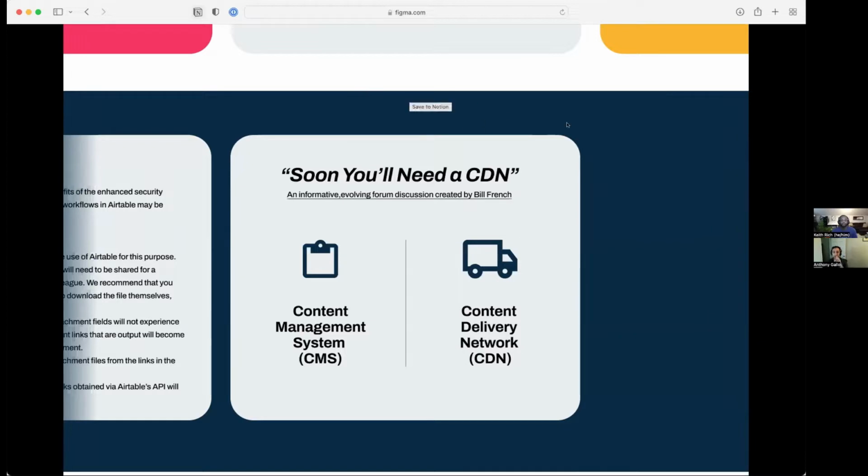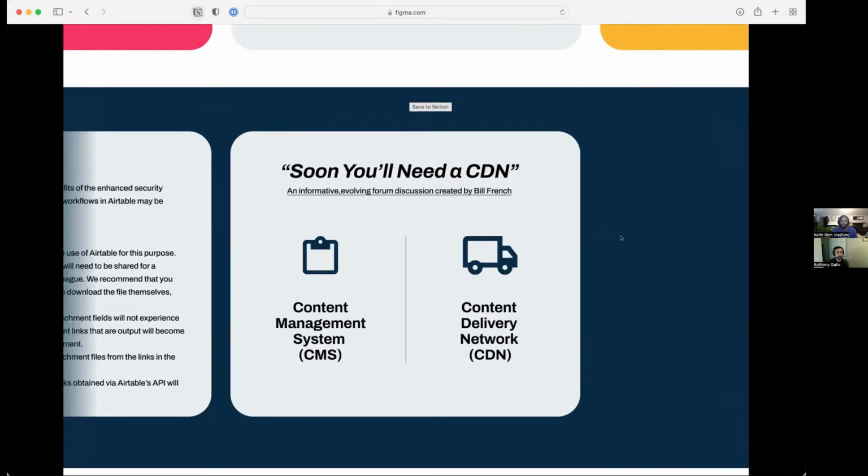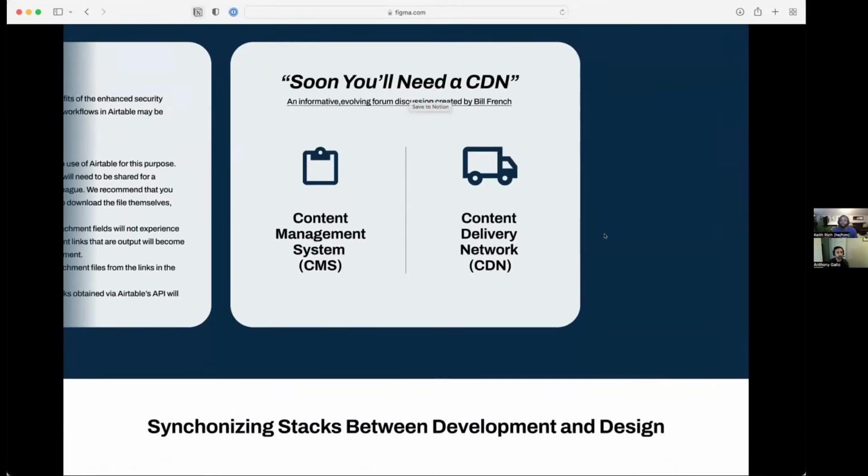Awesome. Yeah. And then one of those links we linked to is a discussion in the Airtable forum community. Bill French started it and just kind of explains the process of going from the Airtable workflow that we know today to the future, where they have those expiring links coming up. So yeah, definitely check that out for more information.